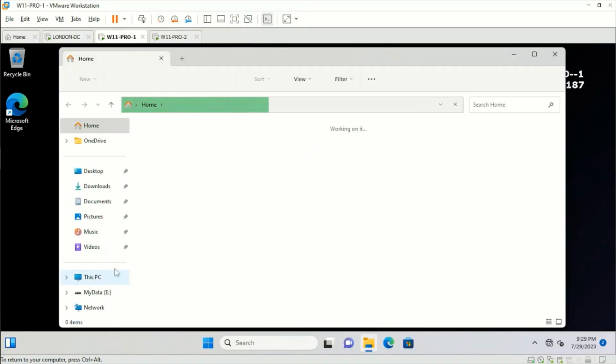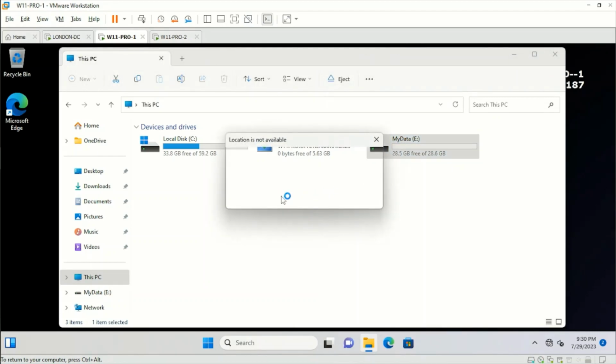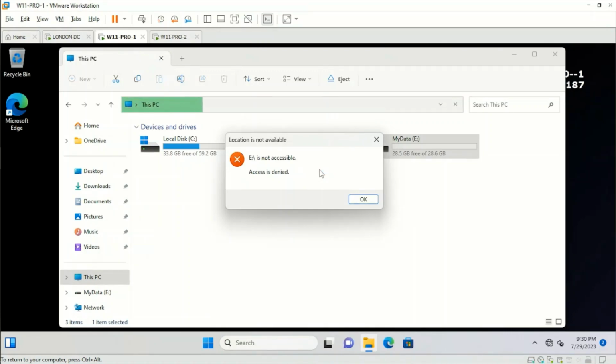So let us open up File Explorer. Go to this computer and we have the E drive over here. That's the USB drive. Let us go ahead and try to open it up. And here we go. Access denied. So the policy worked absolutely fine. So this is the way USB drives are blocked in every organization. Even in my organization where I work, USB drives are blocked or disabled.